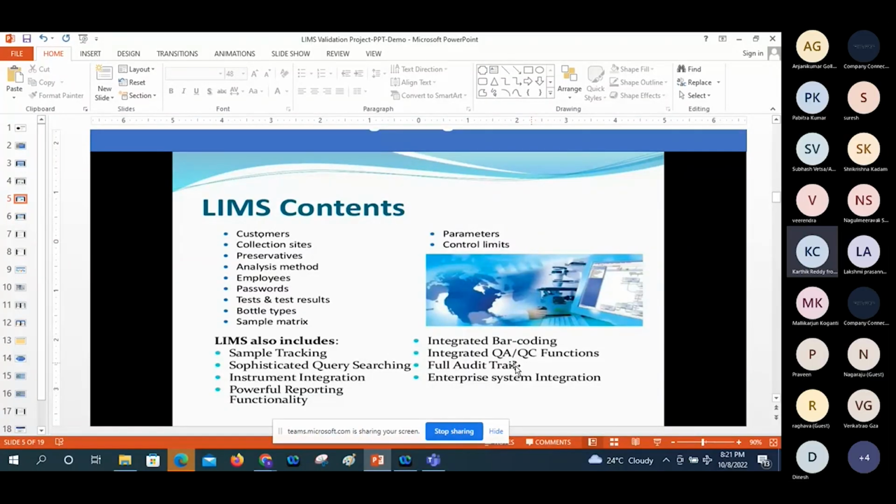Integrated barcoding and integrated QA/QC functions, full audit trail, enterprise system integration. Enterprise system integration would be like the SAP application, mainly the lot management related workflow. The lots can be pushed from SAP to LIMS. So the SAP-LIMS interface should be validated. After that, we can give it to the end users for further routine operational usage. And full audit trail means the ALCOA principle is always applicable to LIMS applications.